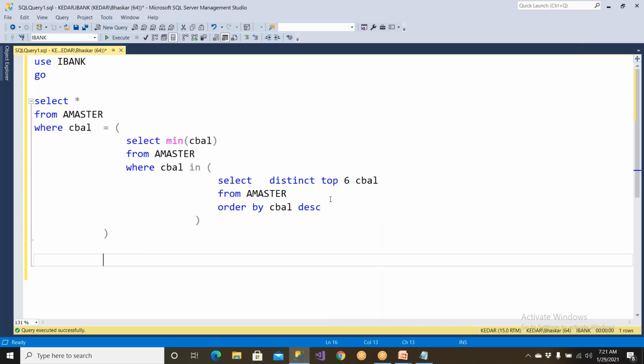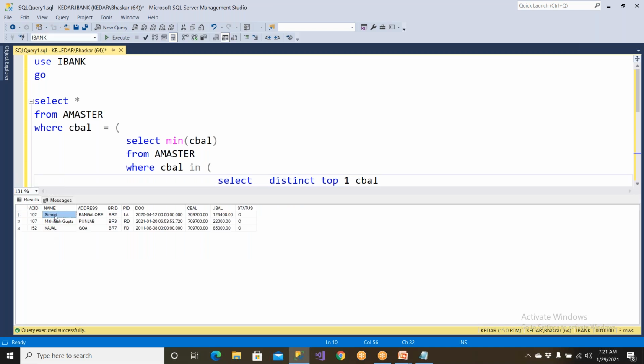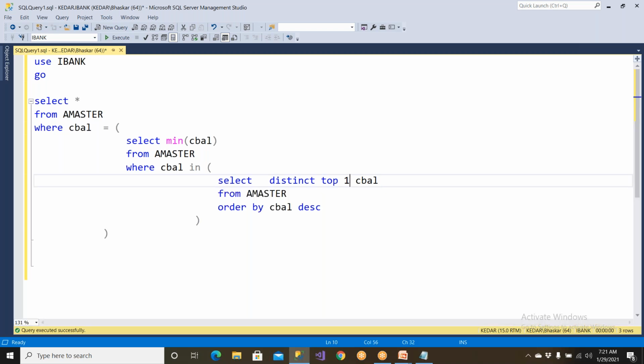First highest means the top one. So we have three people: Simret, Mithilesh, Kajal. Right? Three people having the same balance. You should be able to get the same name. Clear, guys? Even though you have three different people, it is able to give you that information. So this is the beautiful query that you can use.